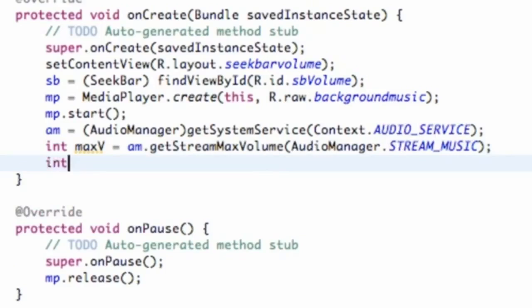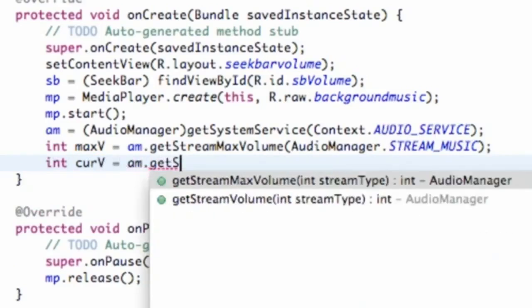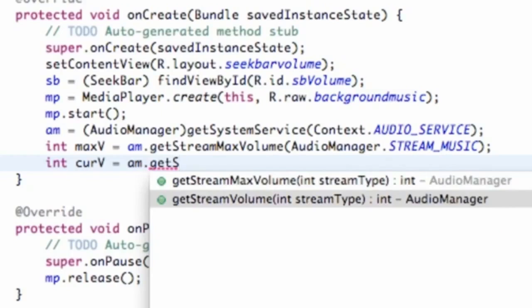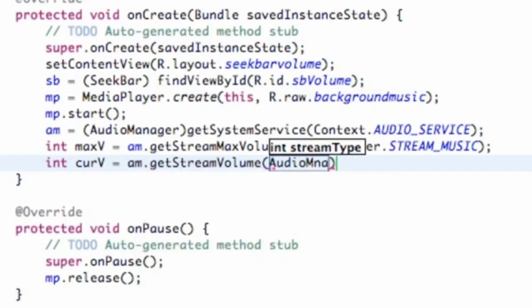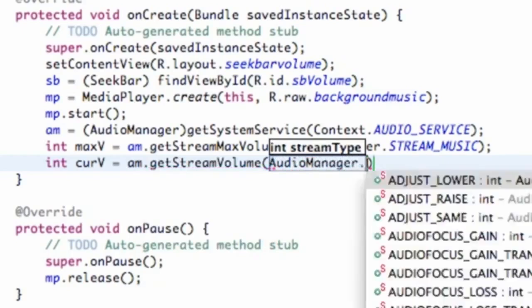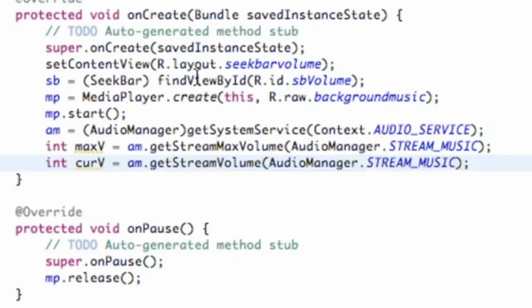So then we're going to set up the current volume, so we're just going to say currentV, and we're going to set this equal to, again, our audioManager dot getStreamVolume instead of max volume, and we're going to again refer to our AudioManager class dot STREAM_MUSIC as well, and that's going to get the current volume and pass it in as an int.